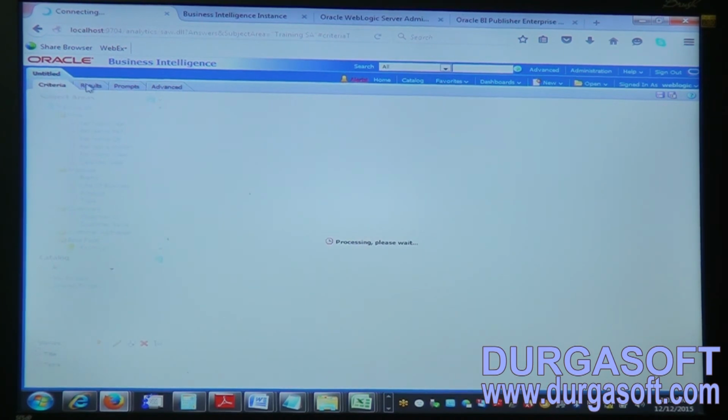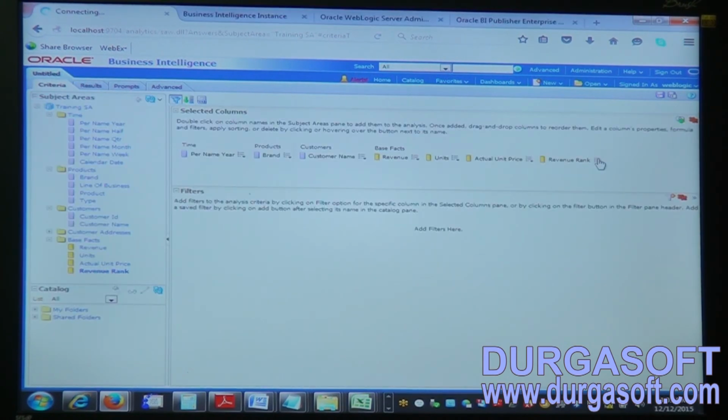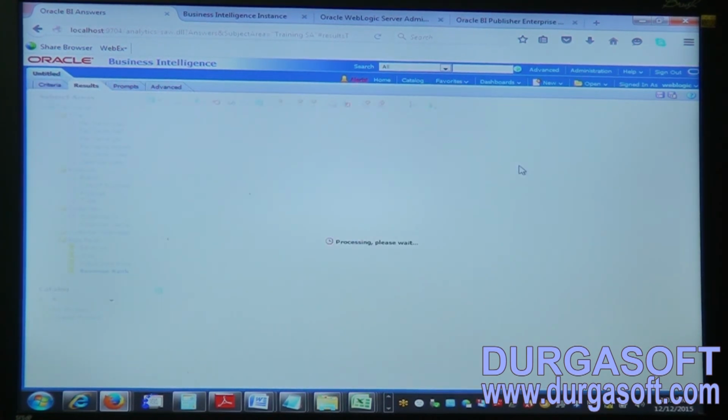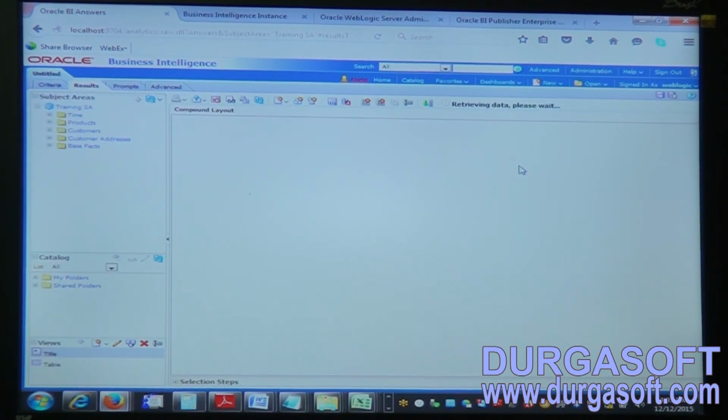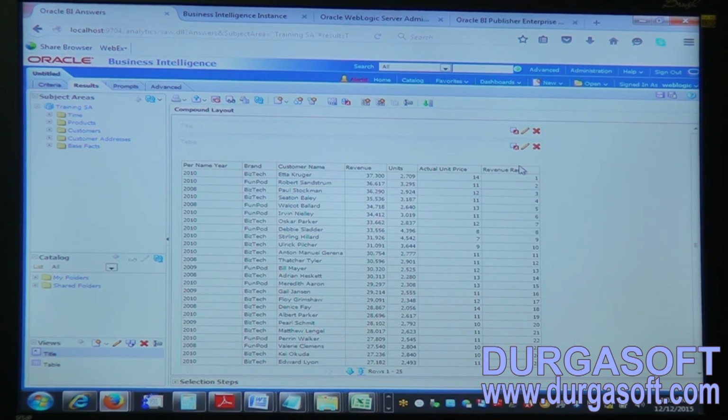Go back to criteria, and here we'll go to the column revenue, and I'll apply a sort ascending. Once we apply sort ascending and click on results, we can see here ranking is assigned for the revenues. The customer who secured the highest revenue, 37,300, is showcased with rank 1 and 36,617 is showcased with 2, right? This is the way our ranking can be defined.